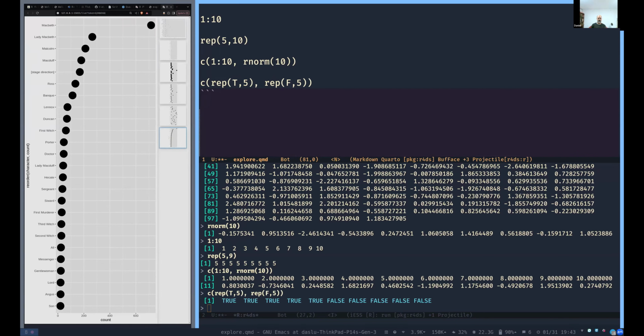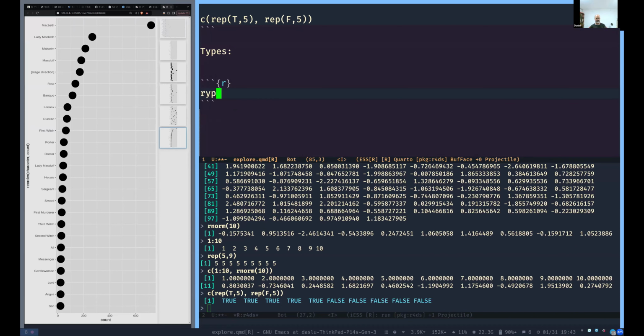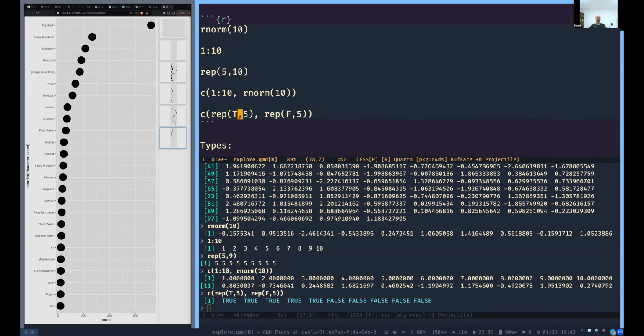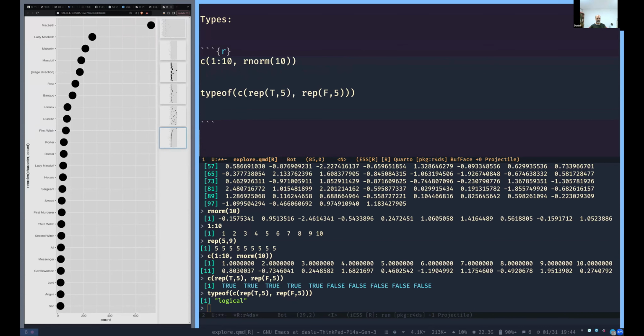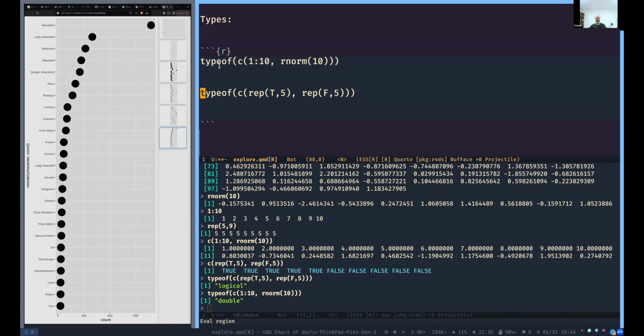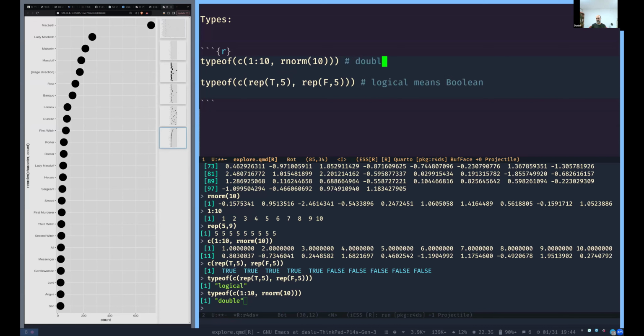So these things have types. We can ask for the type of this thing, for example, and it will say logical. And if we ask for the type of this thing, it will say double, the double floating point number and so on. And so we see that these things have these primitive data types like logical, which means Boolean. And we have a few other.